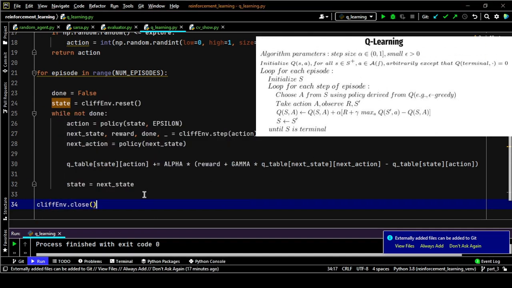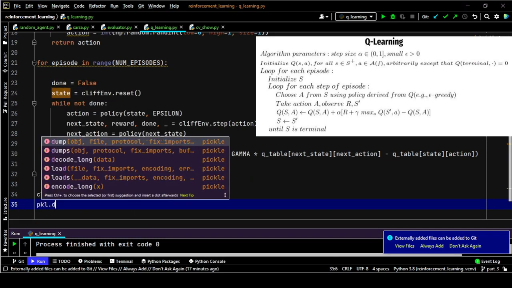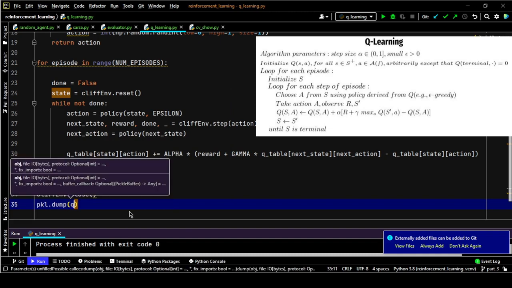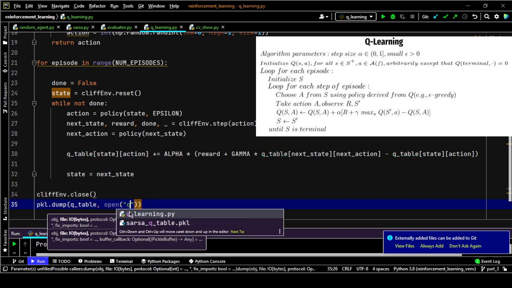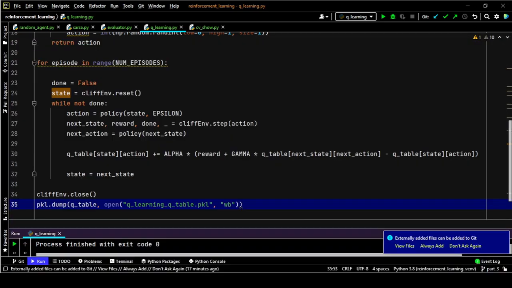Now, not only do we want to do that, we would also like to dump our Q file so that we can see how the agent performs. We have already written our evaluator script, so we don't need to write it again. Alright, so I am opening this file with the name qlearningqtable.pkl in write binary mode.